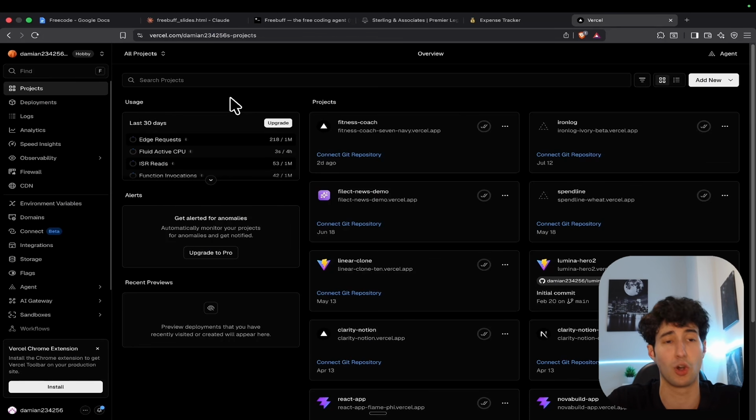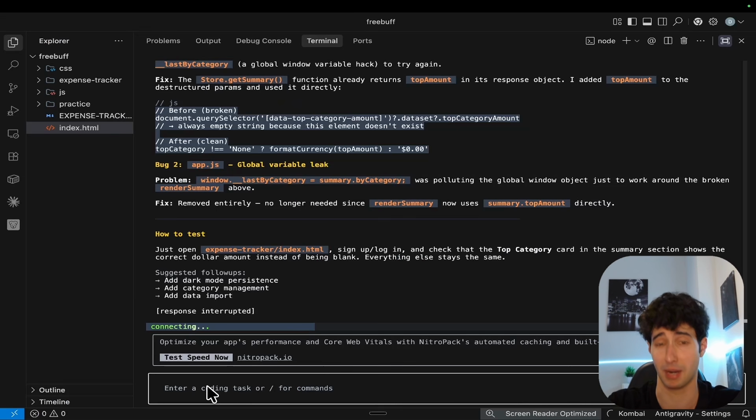Well, for that, I'm going to use Vercel, which is a free app that allows you to deploy your code into the web. Now normally, to deploy our app, we would have to manually take the code, upload it over to Vercel, and then configure all the settings for the deployment to go through. But with Freebuff, what we can also do is allow Freebuff to connect to our Vercel account via the CLI, and then it can go and deploy our app for us. And that's exactly what we're going to do.